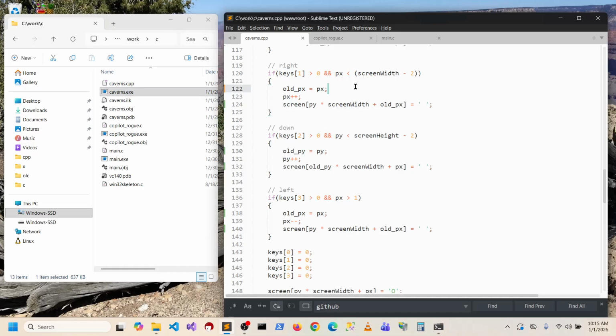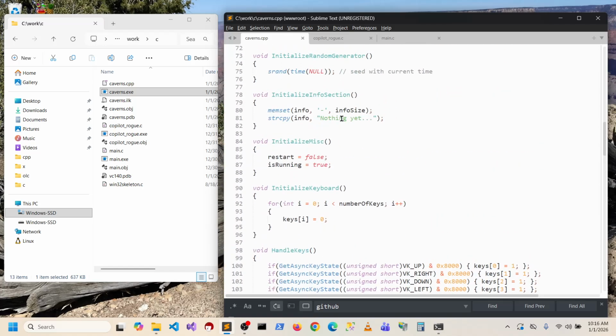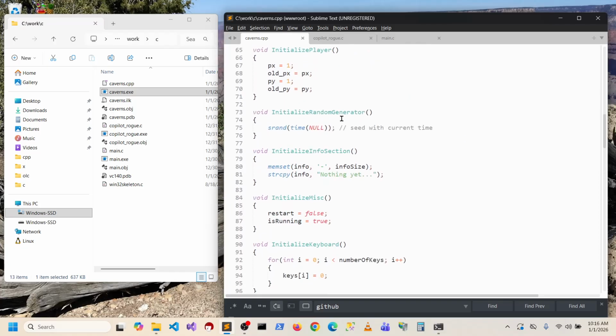What else? What else can we do? I need to do the actual terrain on the screen. So I'm going to do like Copilot did in its Rogue. I'm going to make a video. I'll probably do the code review on the Copilot Rogue. But I think I will do a random walk generator.